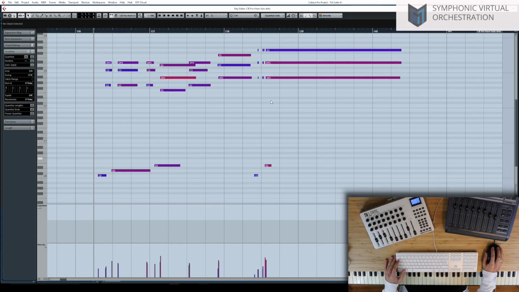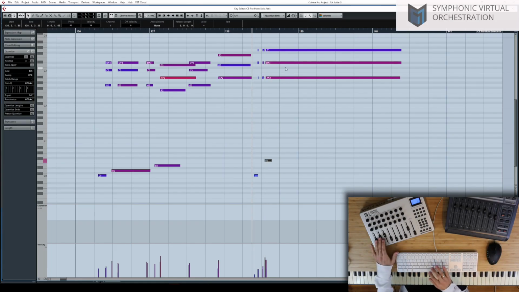I could have chosen to go with long notes instead, but then I would have to write some expression here, and I would have to work on that one a little bit.